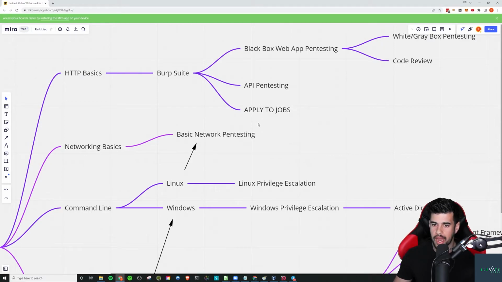Now, depending on your background, you might have to apply to tons of jobs. You might have to apply to like 700 jobs if you have no formal education in this area and no certifications. That's what I would say.